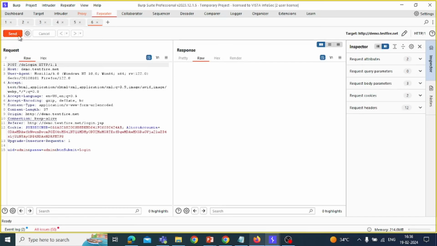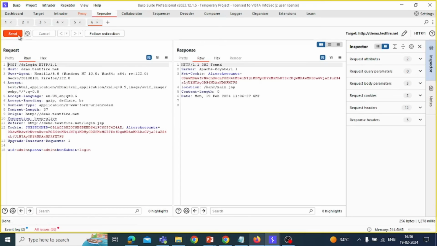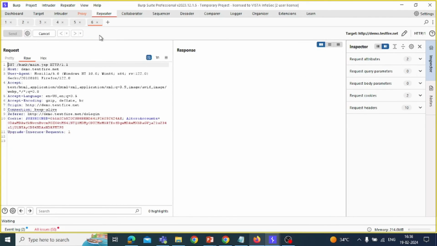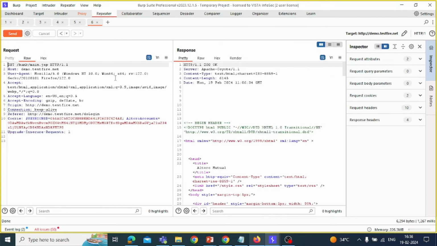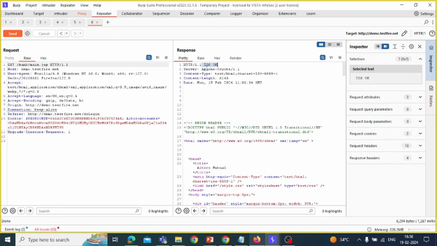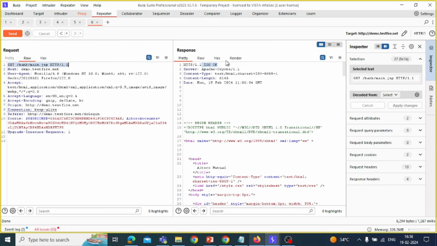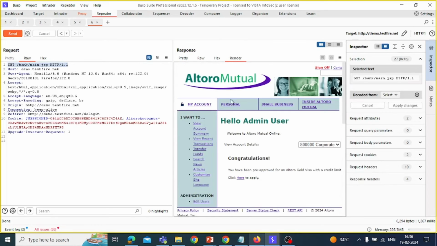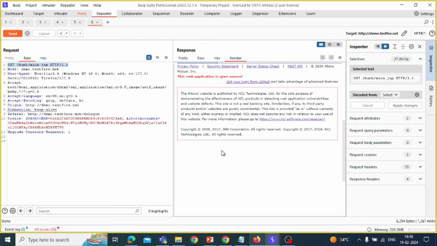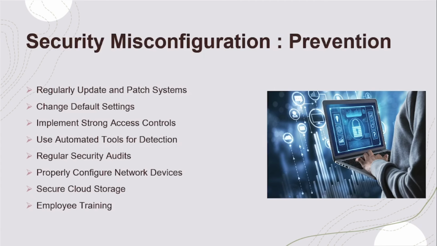I just send that request to Repeater, and here I'll send that request. After sending, it gives a 302 Found response. Follow redirection, and it directly gives access to the Altoro Mutual website by giving a 200 OK response, and the account is logged in.